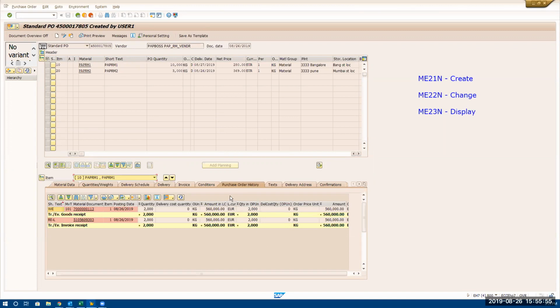Now we go to purchase order history. Earlier, the purchase order history wasn't here. Now, if I go to purchase order history, I see this here. The purchase order history means you see a history. What are the transactions posted? First is WE. W stands for goods receipt. Okay, goods receipt, movement type 101. Like I said, movement type is very important for any logistics transactions. Movement of goods. Now, this is the material document number. It says 2000 quantity and the amount is this.